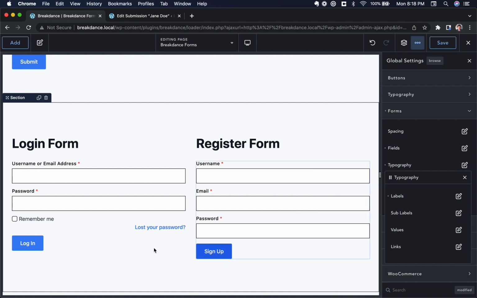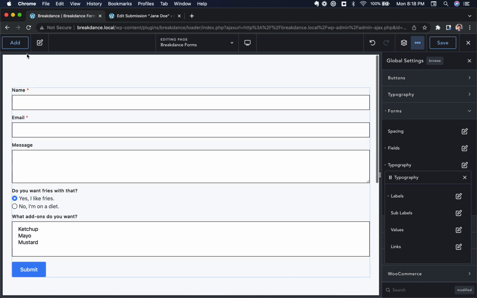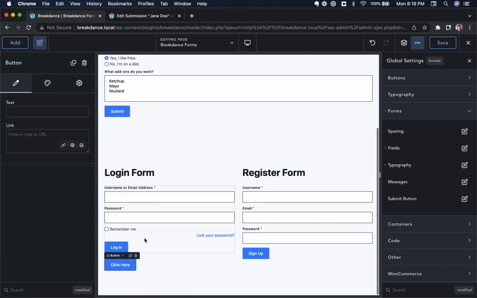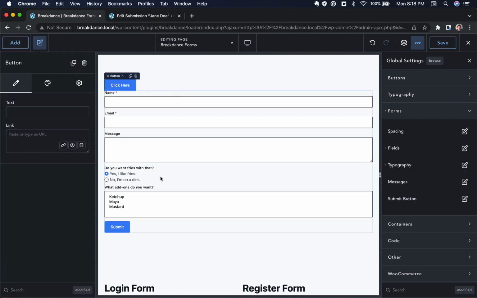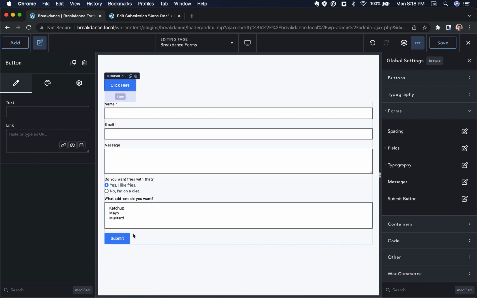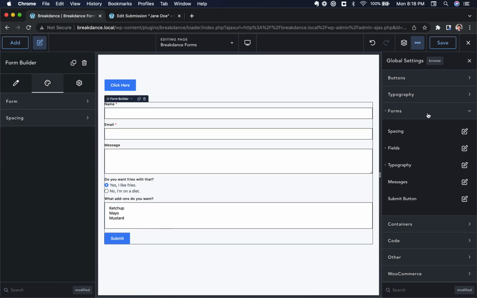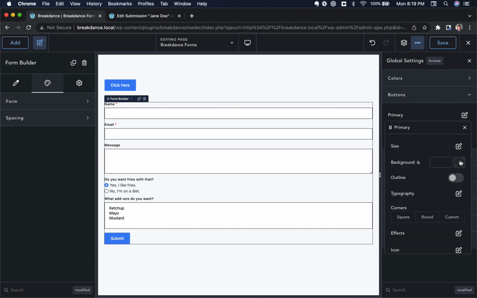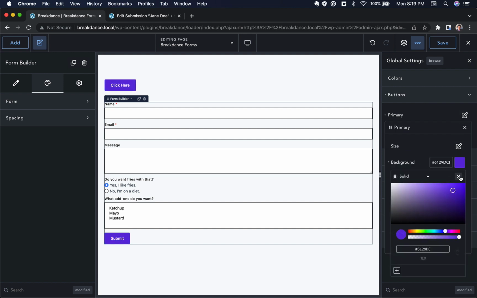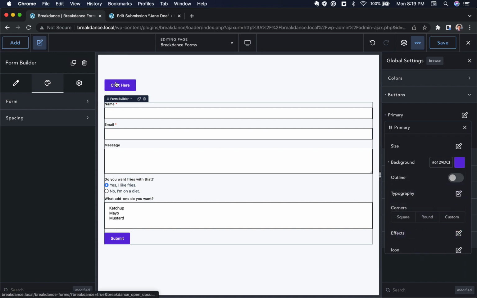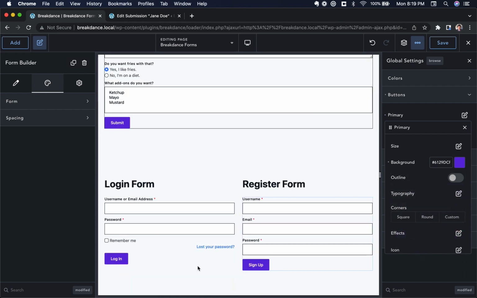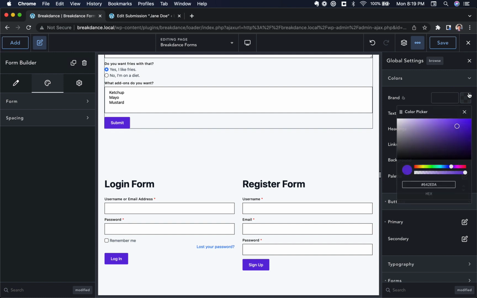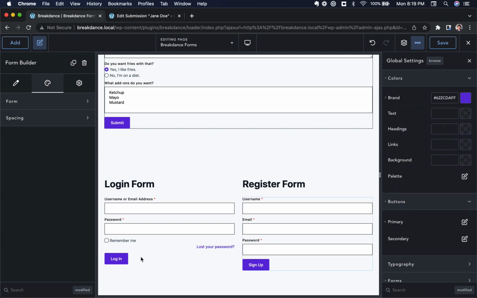Let's change those buttons. Well, this is just a button, just like a button on our site, right? We could add another button. This is just a button element. Then we have our forms with buttons. Well, we're just going to go to our button settings. Just right here in buttons, we can customize our primary buttons. We're going to make our buttons be purple. And now guess what? Our default button is purple. All of our form buttons are purple. If we go to colors and choose purple for a brand color too, then our links in the forms are going to be purple.